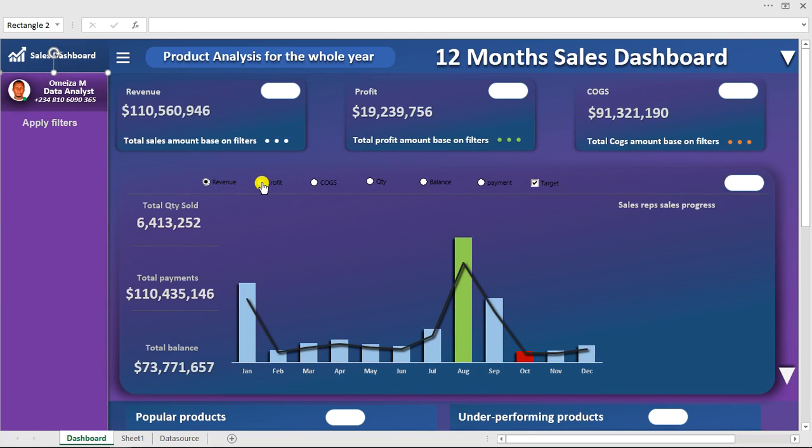So right now let us test it out and see if it is working from here. I'm selecting profit, which means this is not true any longer. If I select cost of goods sold, it's not really true. This is not true. And if I select revenue, it's going to be true. But what if I uncheck this? It's going to be false, so it's going to go away. This is how to create dynamic chart in Excel.